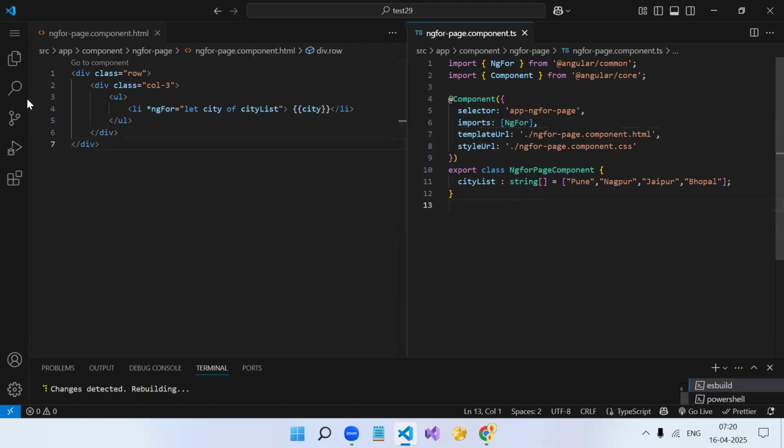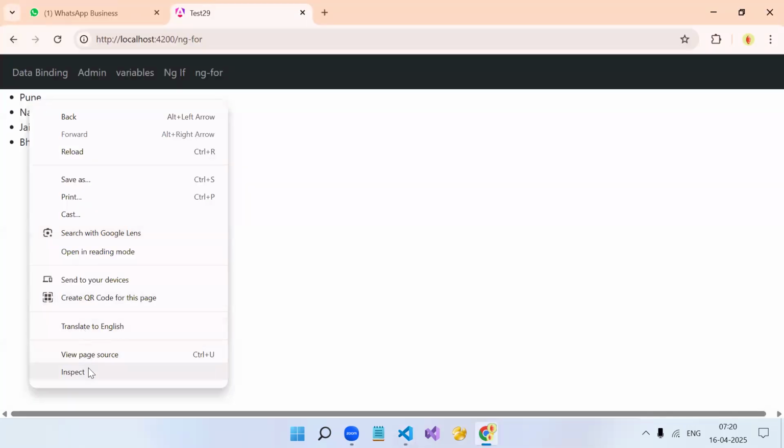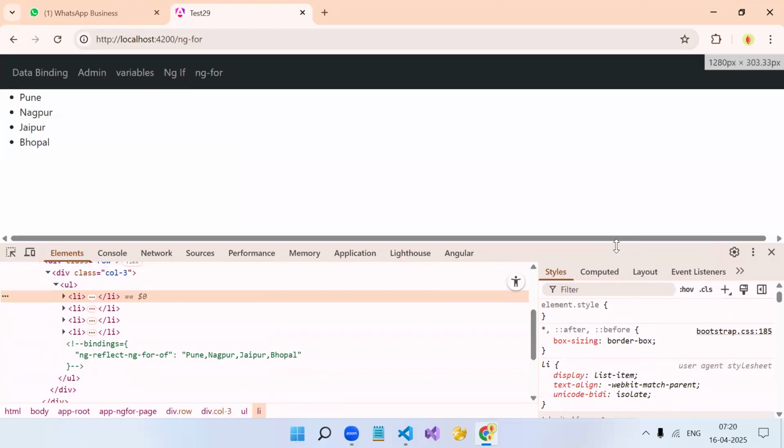So see, we got 4 li. Let me inspect and show it also. So see, we got one ul and inside that we got 4 li. Clear? Vikrant, please be on mute now if you are not speaking.